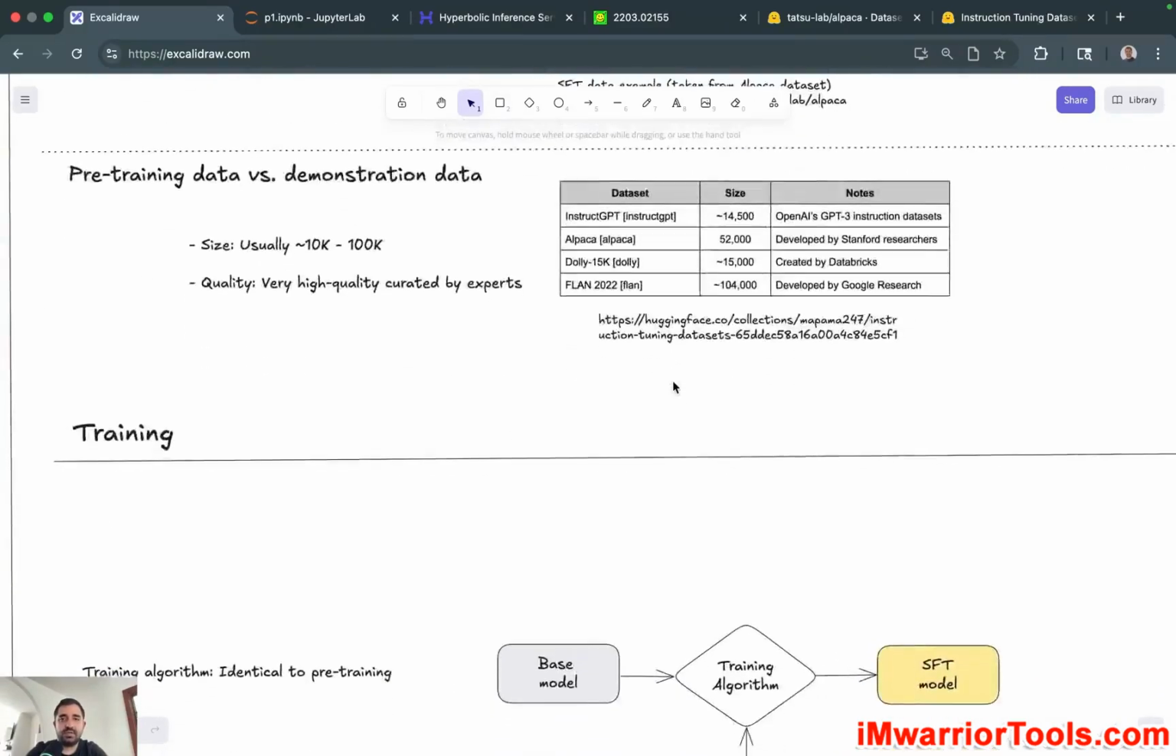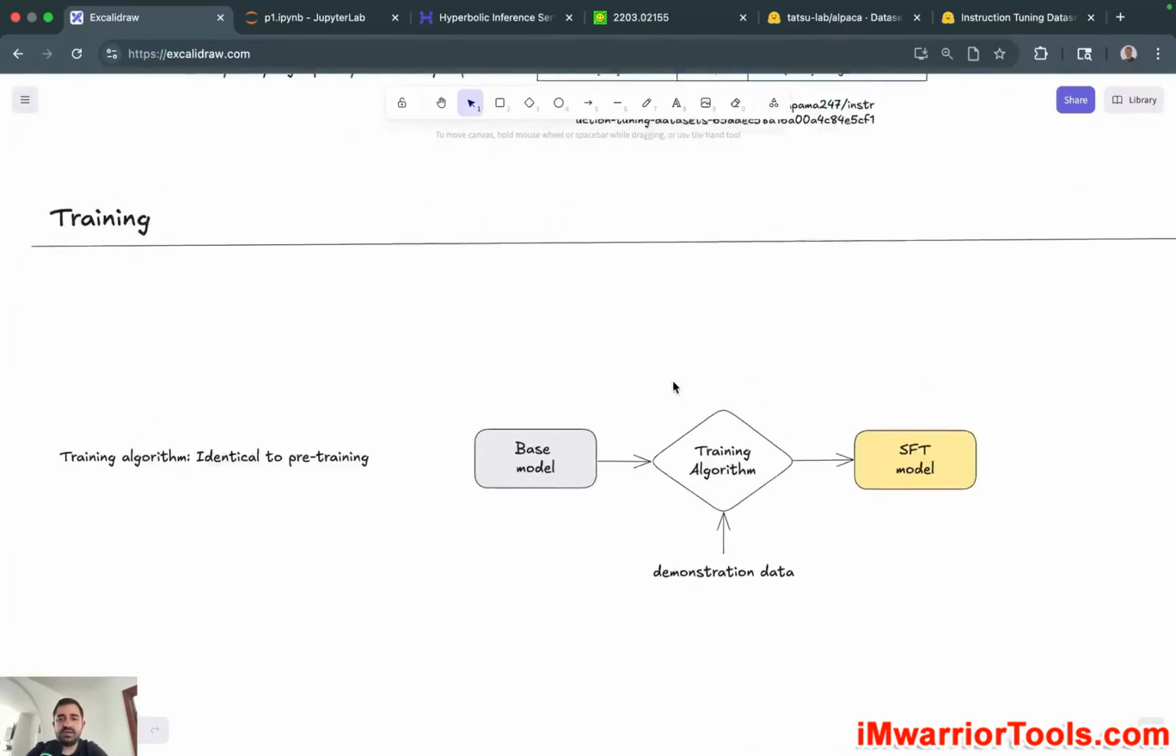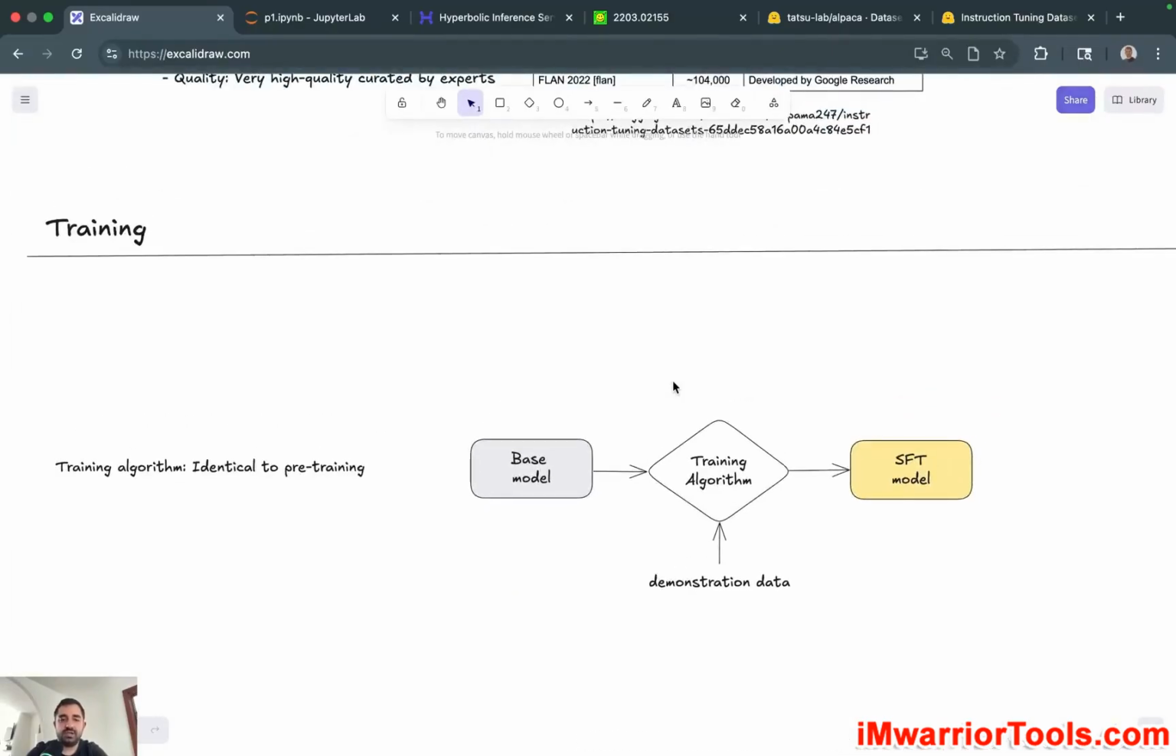Training is very simple because it's identical to what we saw in the pre-training. We don't have to change a single line of the algorithm. All we need to do is just replace the pre-training data with this SFT data or demonstration data, and then we continue training the base model. After enough iterations, we would get the SFT model. So everything is identical to the pre-training stage.